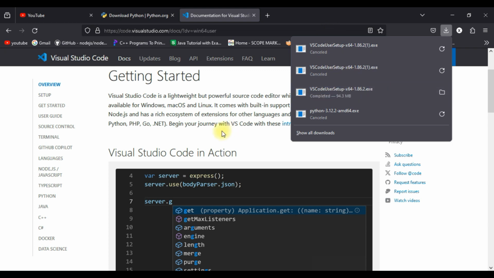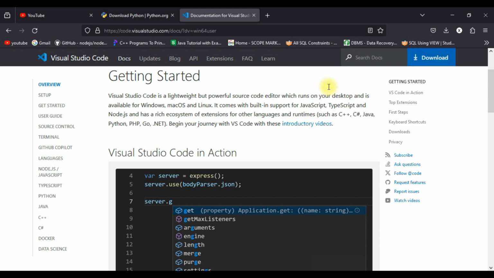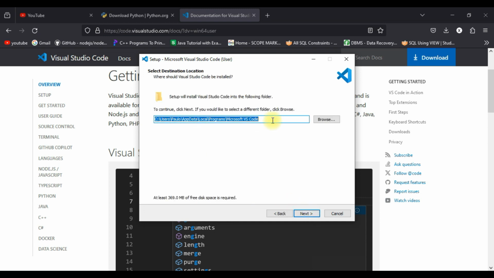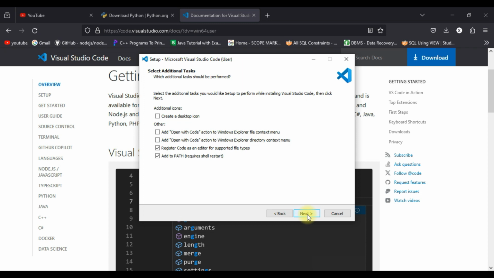So you can open the setup. From the setup, you accept the agreement and click next. This is the path where you're going to install VS Code, or you can even browse to change the path. Click next. Then you create the VS Code folder, that's the start menu folder. Go next.